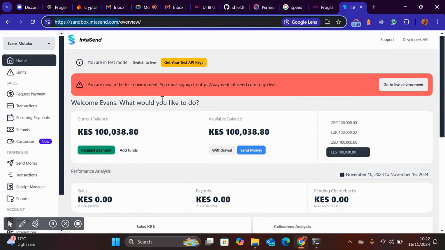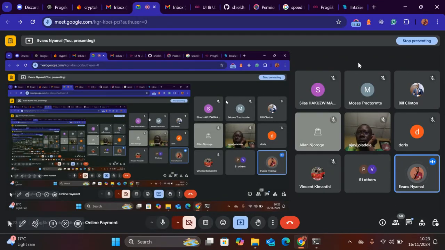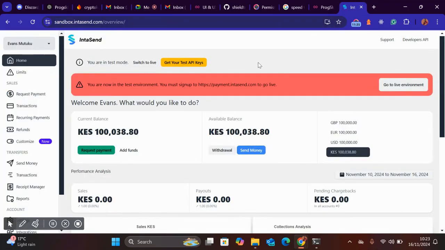So once you sign up to IntaSend, what about Safaricom Daraja? I'm going to show you. So what is IntaSend? Let me explain what IntaSend is.